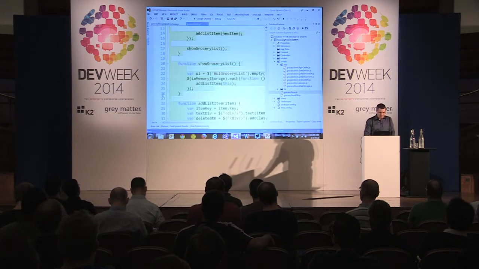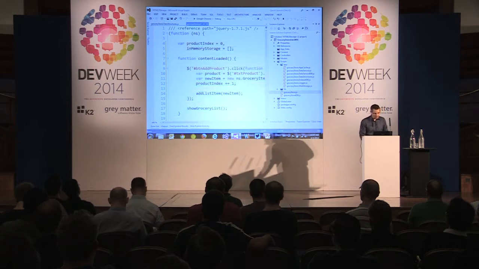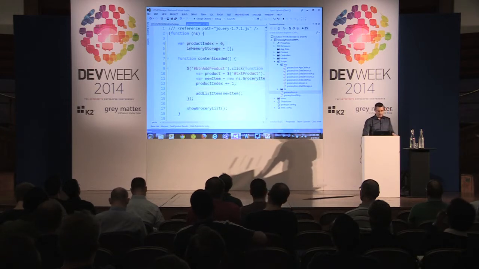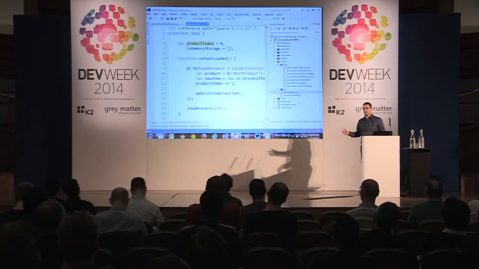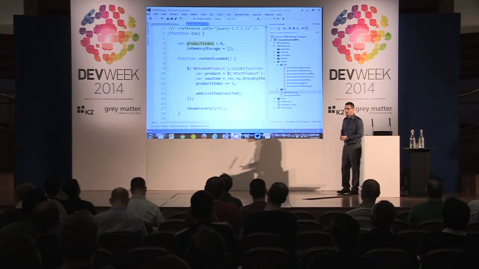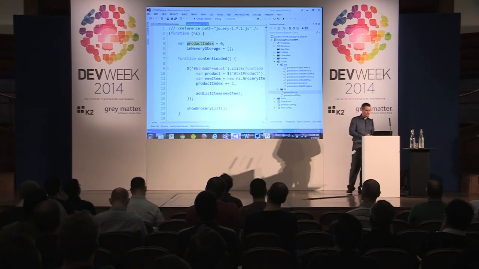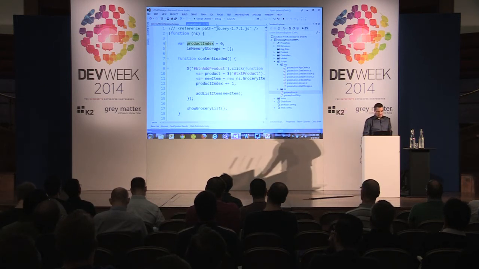So here is the application right now. The first step in the application: I have a product index in order to understand what is the current index that I'm going to use, what is the key that I'm going to use for every product. And I have an in-memory storage. It's just a JavaScript array that I'm going to use on the client side to store the data I have.